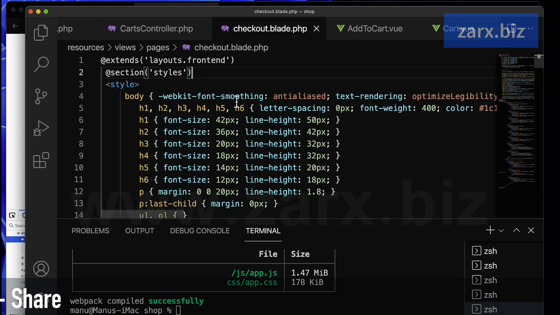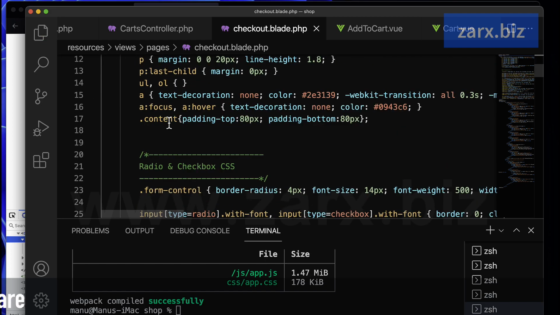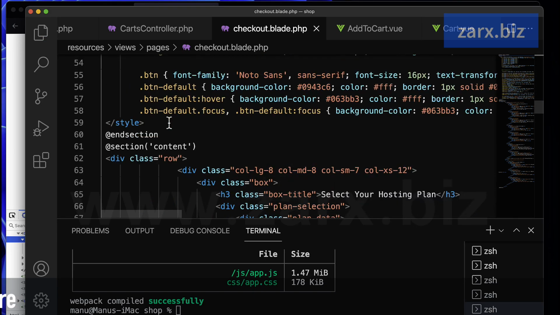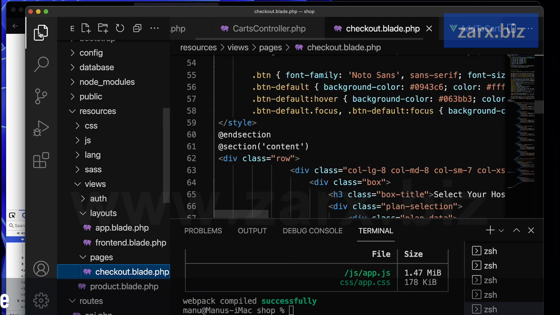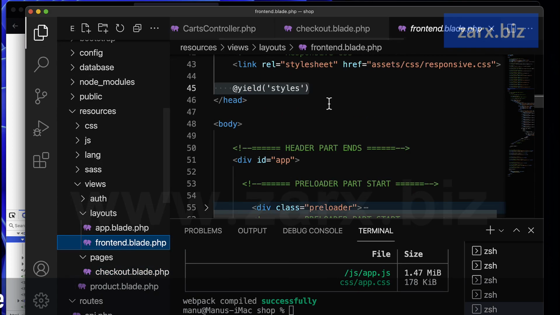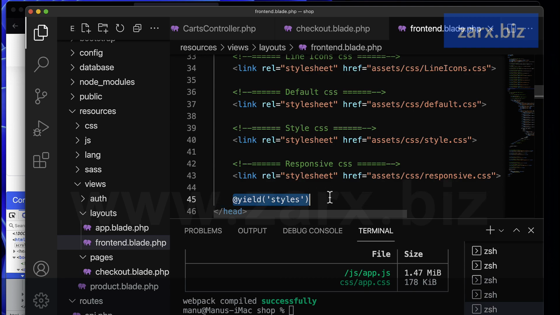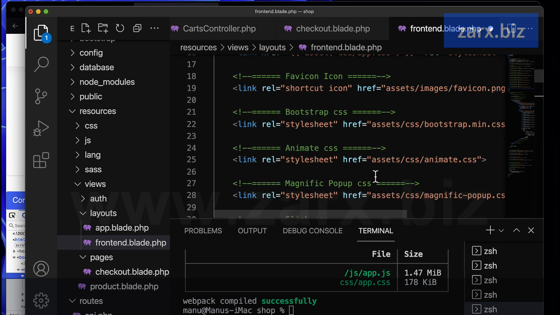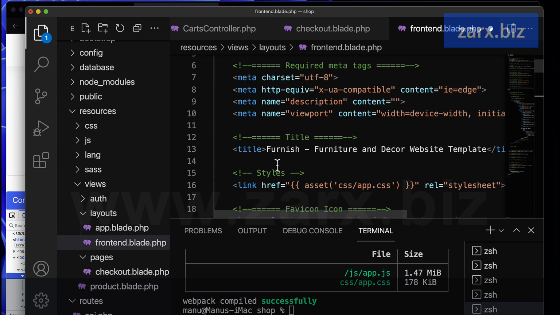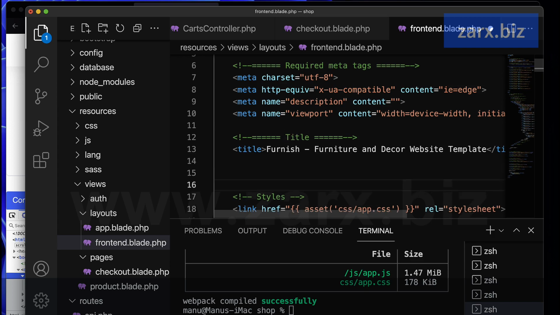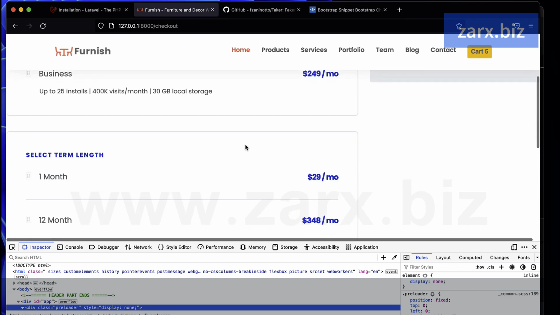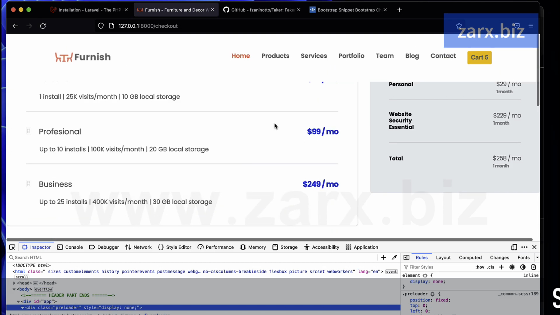Alright, now as we are calling it in section styles, this also needs to be inside the layout file. So if I go to the front end, here we are calling the style. I'm gonna move these styles on top, so all the other styles come afterwards. So here, just on top of styles, I'm gonna yield this. We have it showing up. Now it's showing, but it is not proper.